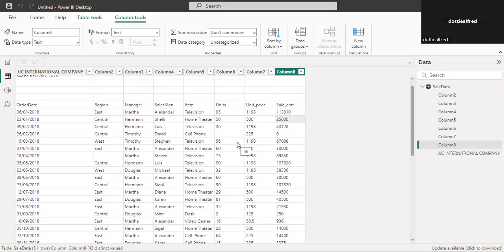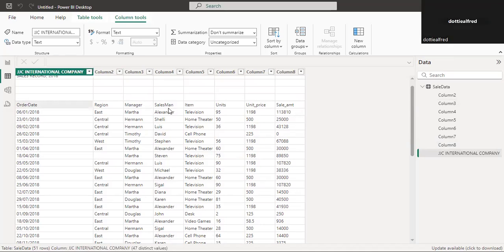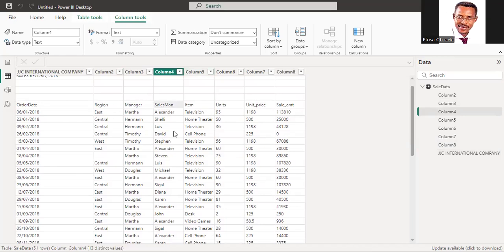It's supposed to be where we have the order date, region, manager. These are supposed to be the column headings, but they are not the headings right now. After importing it, it's not looking nice anymore. As it is now, we cannot do analysis with this. We cannot do proper visualization with this data. This makes no sense as far as analysis is concerned.